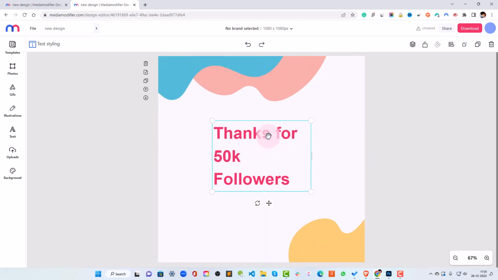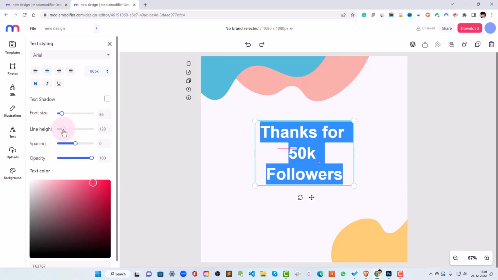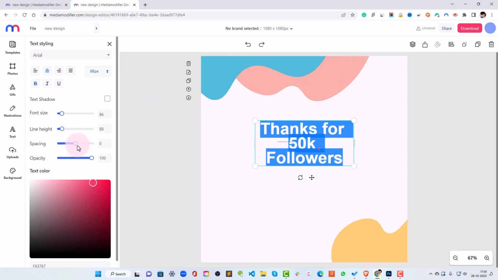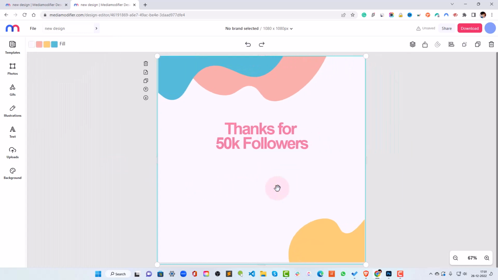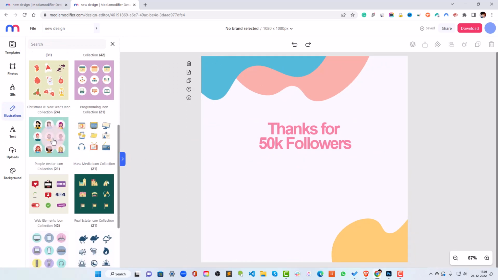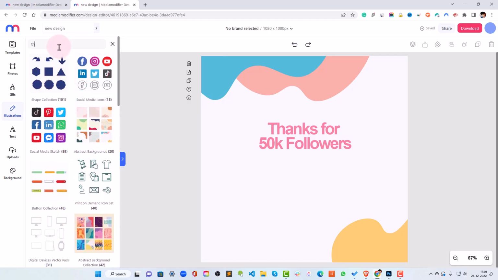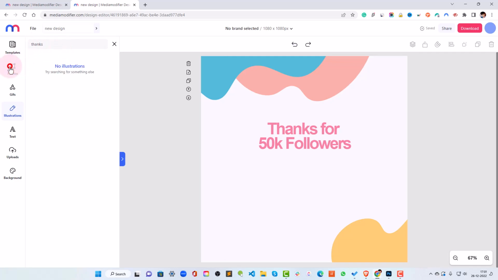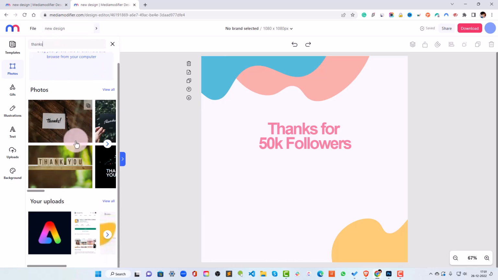Okay, you can make it center aligned. You have plenty of options. Okay, increase the line height and add on some spacing, change the opacity a little bit and see how it looks. And we have also these illustrations that we can use, and we can say thanks, and let's see if it has something. Okay, we can say thanks here. Okay, we can use all of these images.